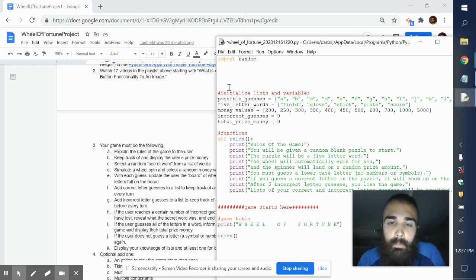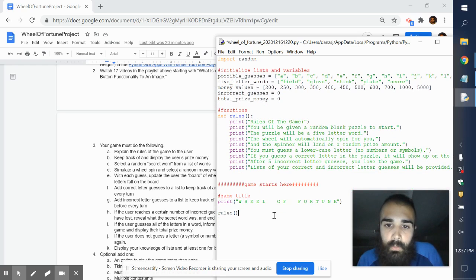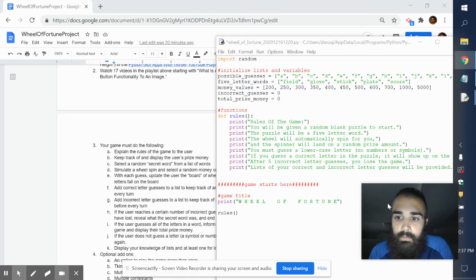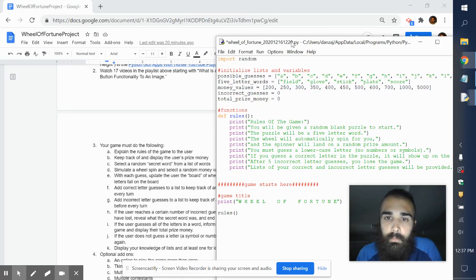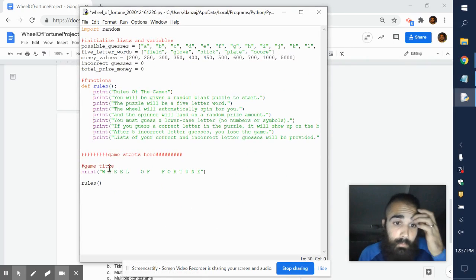I imported the random module. And the reason is because what I'm going to do is, after I say the rules, I'll leave that there. I'll move this out of the way. After I print out the rules, okay, just say like game rules, and then I'll go ahead and I will select a random word.